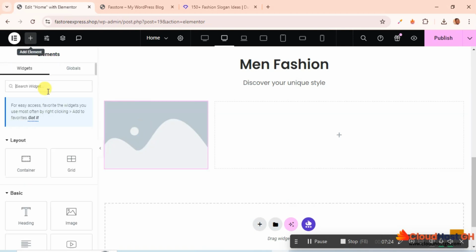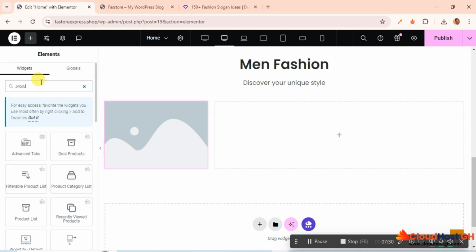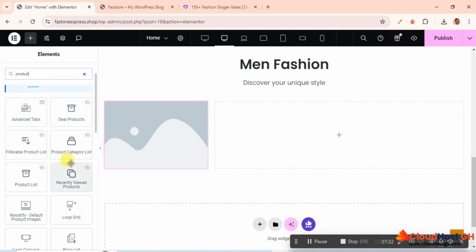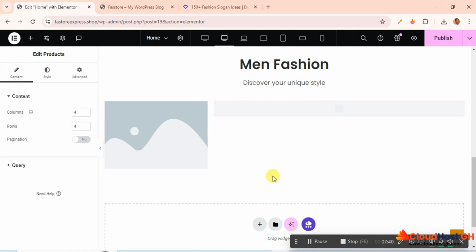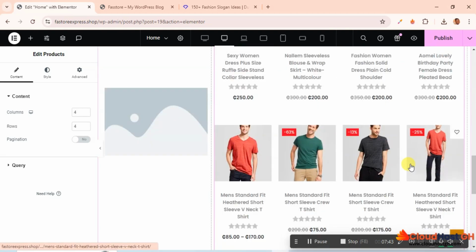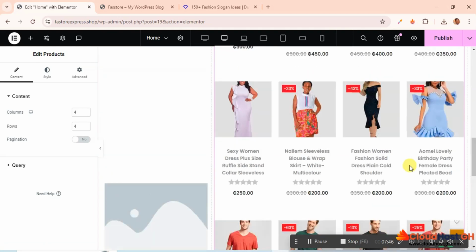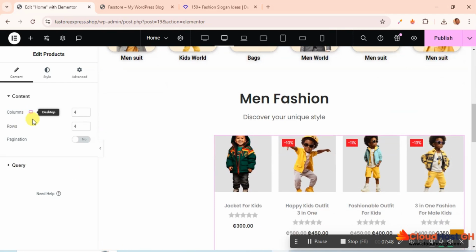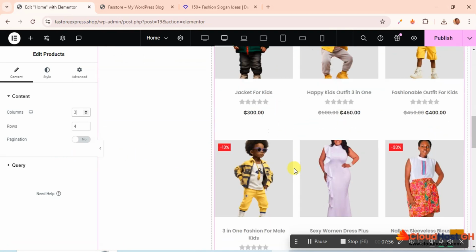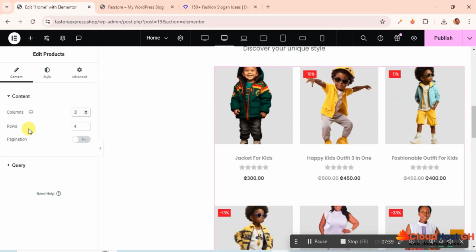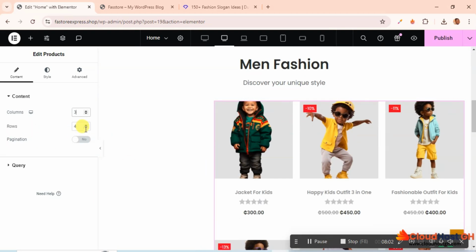Now click here again. This time let's search for products. When you go through it, you will see this one, products. Drag it and drop it here. Now you see the products will pop up like this, and it has added all the products here, and we don't want that. So let's make some change here. Let's make it 3 so that we have 3. This is what we are going to do. The row, let's make it 2.